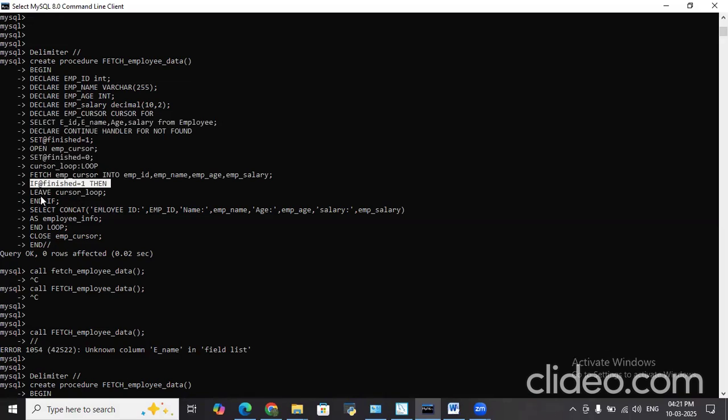Next is to output or process each row. For demonstration, print the values using select, count, employee ID, and lastly the employee info in the employee. So end the loop, close the cursor and end. So the query is okay.